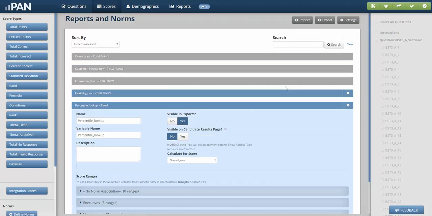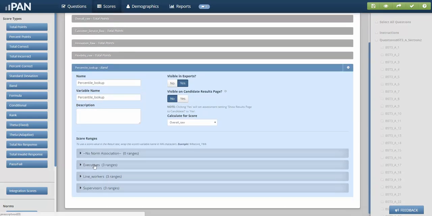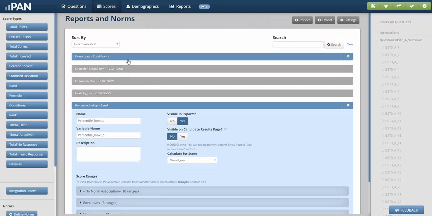As you take this test and finish this test, when you get a score, you can score it against the executive norm, the line worker norm, or the supervisor norm, and we give you that capability at assignment as an administrator. So that's just a quick snapshot of how to apply norms into scores and enrich your test with varying values based on the group that you're trying to assess.